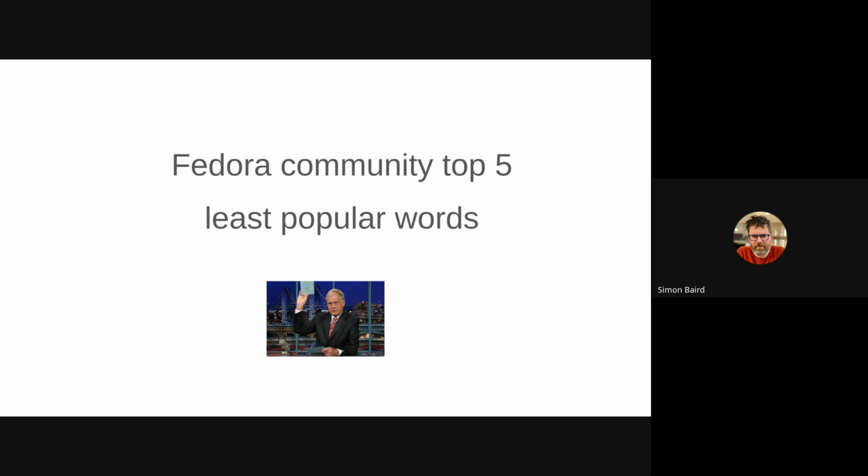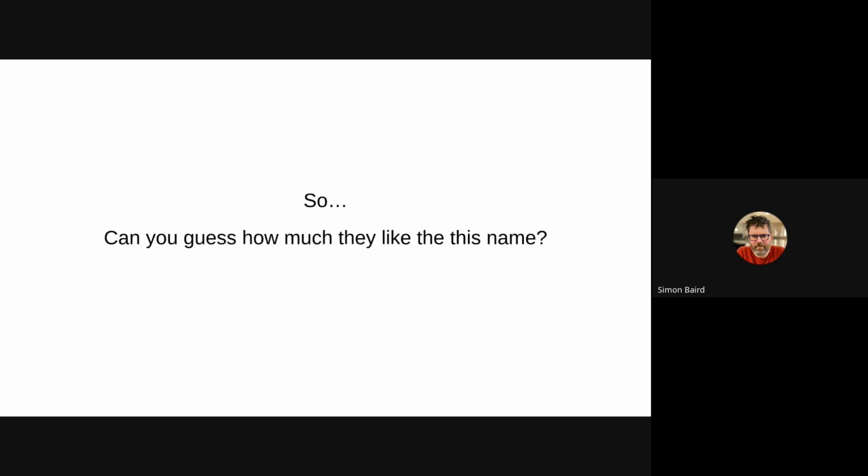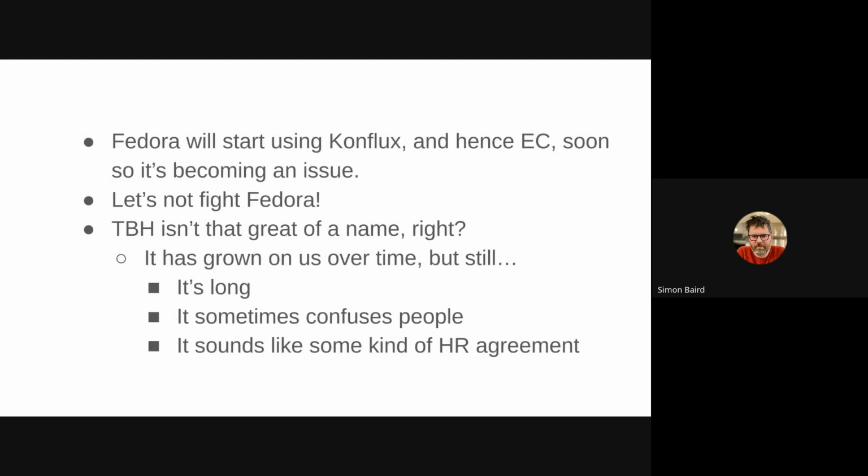Fedora community top 5 least popular words in the style of Dave Letterman. So you get the idea. Of course, the Fedora community doesn't love the name enterprise contract. Because we want to start building Fedora using Konflux, they're going to be using EC soon, so they want to confront this. We've never really been in love with the name. It's an okay name. It grew on us, but we think we can come up with something better.